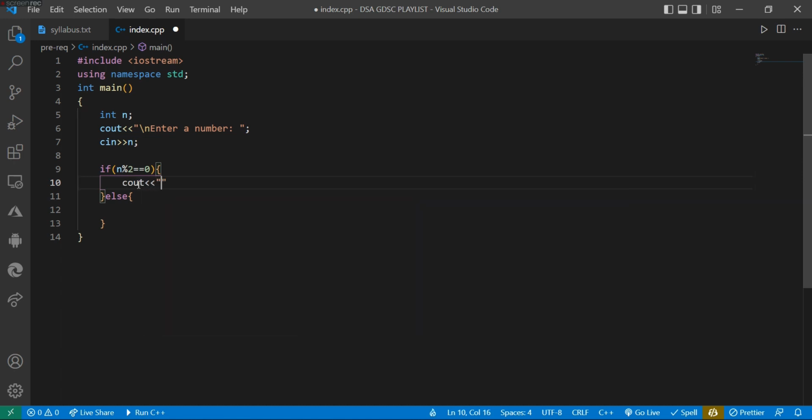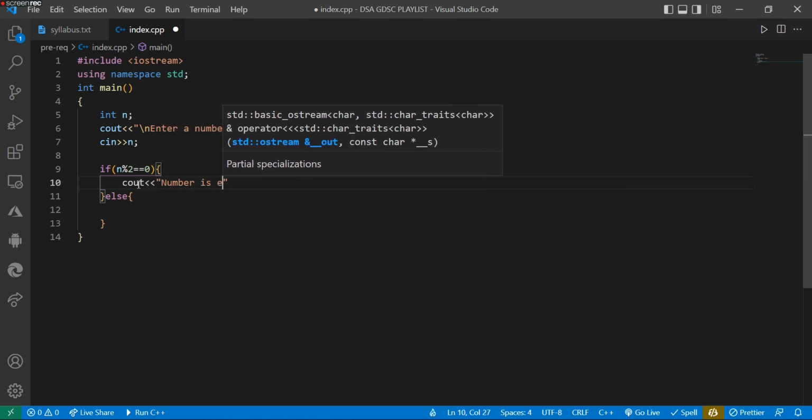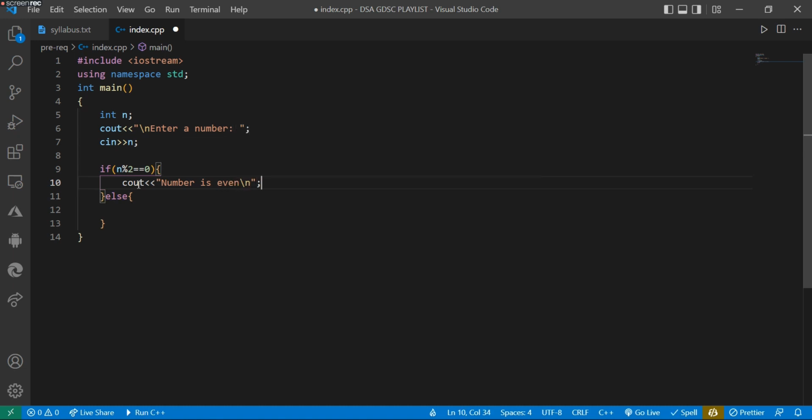So I'll print number is even, and I am also printing \n, even though it is not required. Else, we know that if the remainder is not 0, then obviously the remainder will be 1 when divided by 2, because the possible remainders when you divide any number by 2 are 0 and 1. So we can directly write an else statement like number is odd if it is not even.